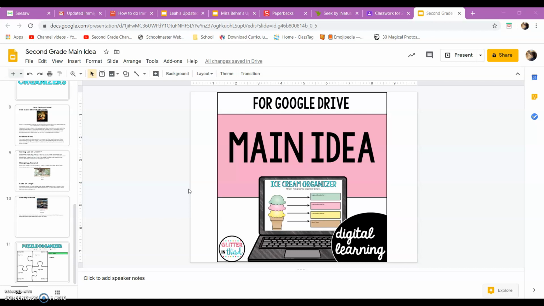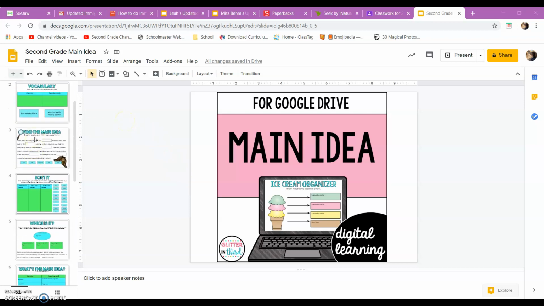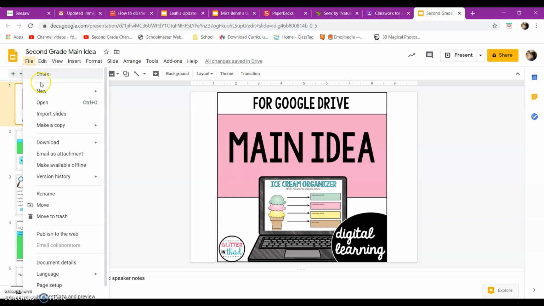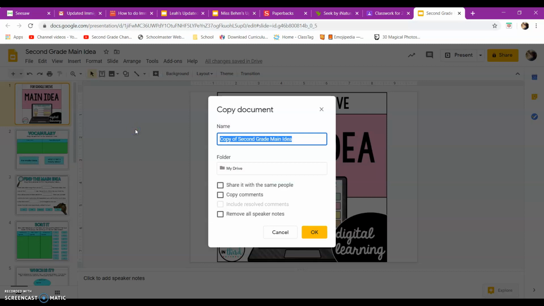When you open up the link, it's going to take you to the second grade main idea assignment, and what you're going to do is go up to, first thing, File, make a copy, entire presentation. So File, make a copy, entire presentation.